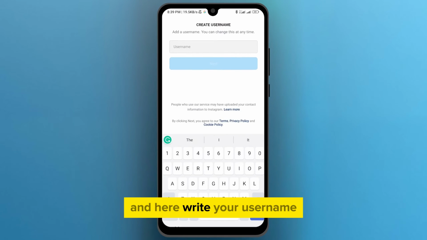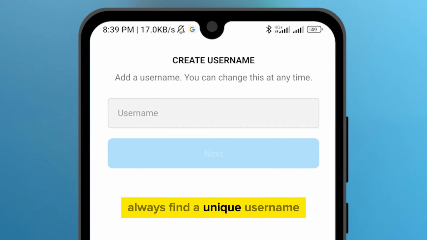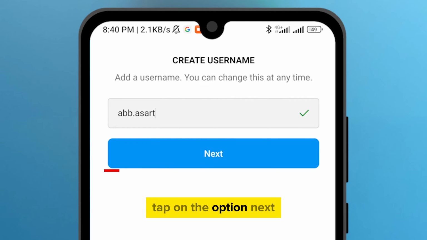And here, write your username. Remember one thing, always find a unique username, because with the help of your username, people can find you easily on Instagram. After writing the username, tap on the option Next.